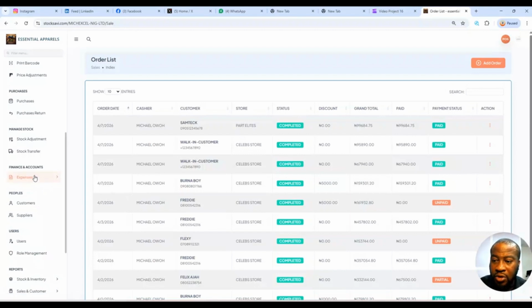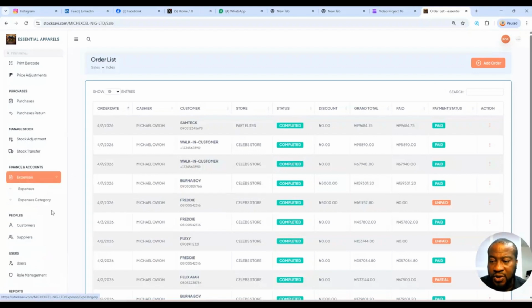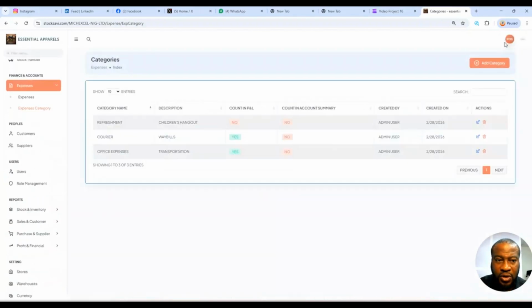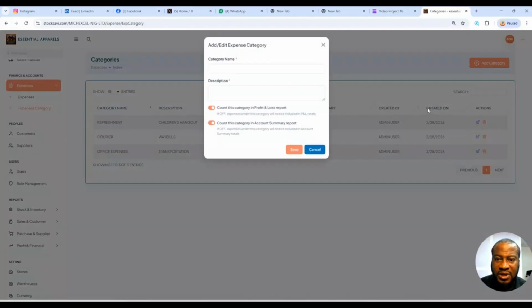We'll come here after logging in, scroll down to this place, and click on expenses. Then you come to expenses category. When you add an expenses category, you can see here: count this category in profit and loss report, but if it is put off, expenses under this category will not be included in your P&L totals. Also, count this category in your account summary, but if it is put off, expenses under this category will not be included in your account summary total.